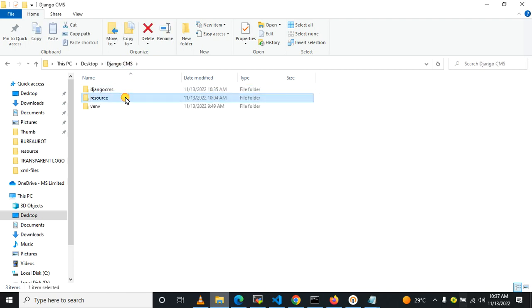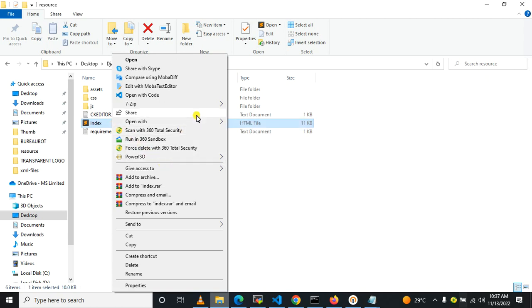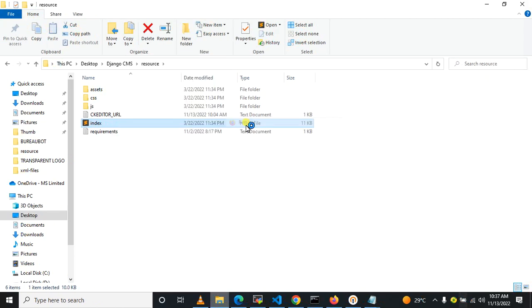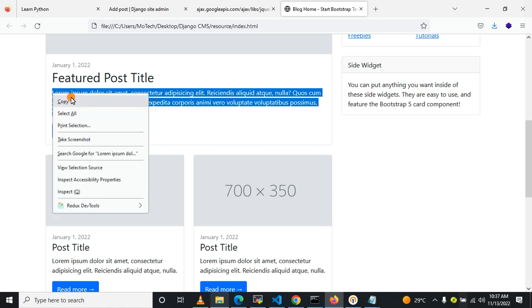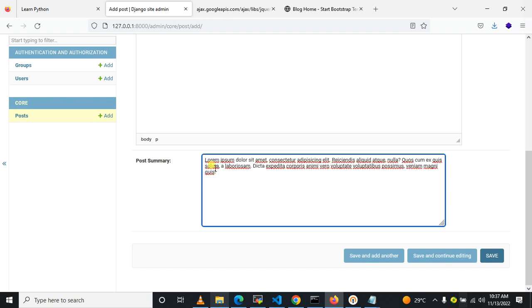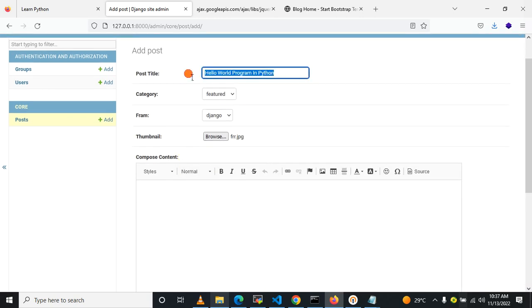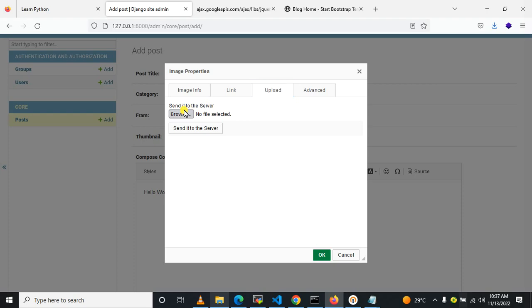I'll come here in resources, then I'll open this. Just open this with Firefox. Perfect. And after, I would like to copy this. Okay. This should be for the summary. Here, let me copy this. And after, let me insert an image. Upload the image.